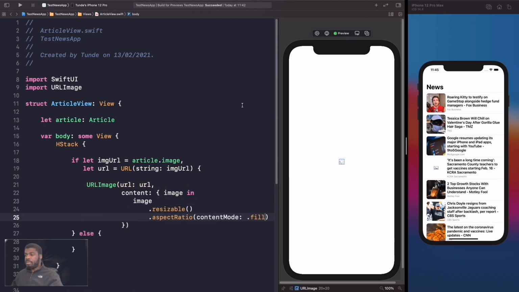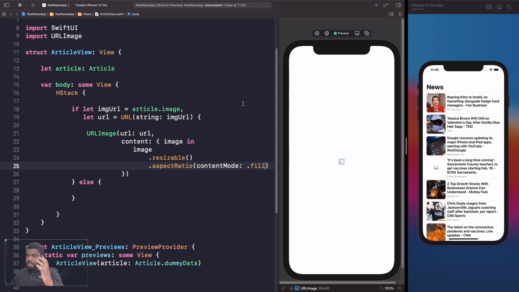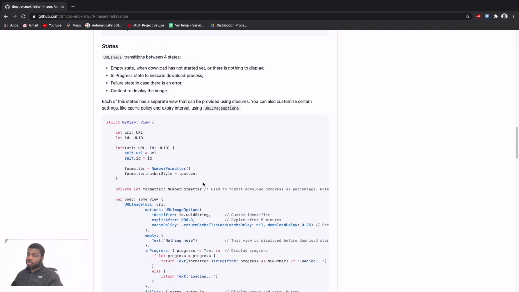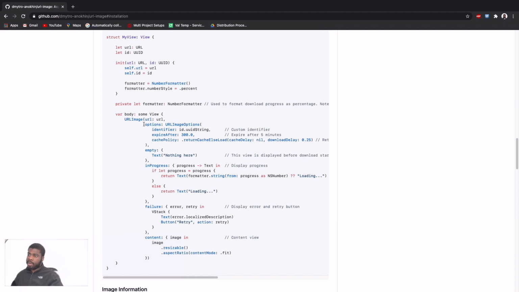The reason why I've said fill is because I just want it to fill the entire box. I don't want it to fit and have white space at the top. I just want it to expand and fill everything. All right, cool. Just go to the documentation and scroll down. You'll see here that there's a parameter in the URL image called options. So essentially we want to use all of this. So let's look at doing this now.